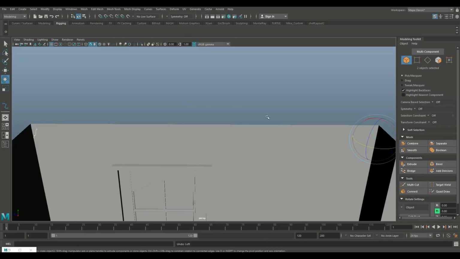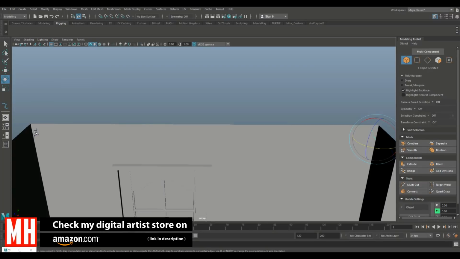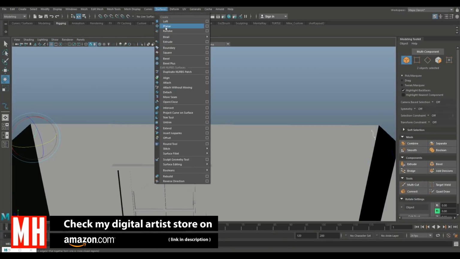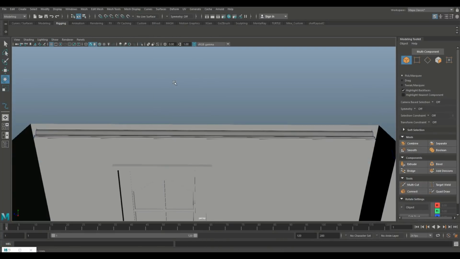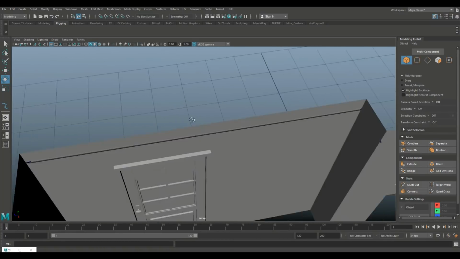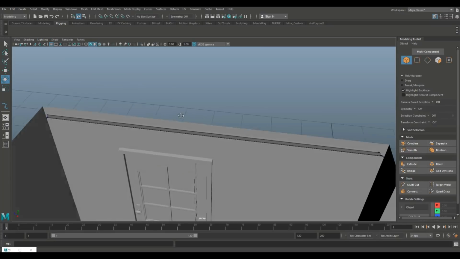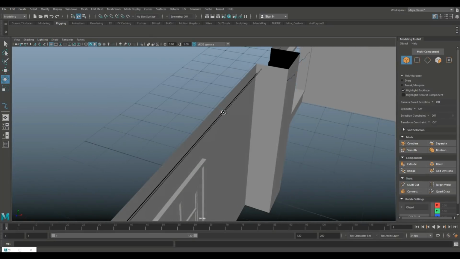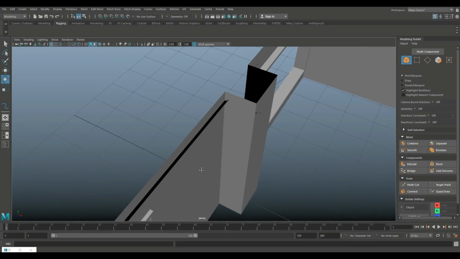So if I hit Control Z and I go in here and I select this one and then shift select that one, go to surfaces and loft, I should be okay, as you can see, right? And that looks pretty neat. So what we're going to do here is we're going to go all the way around the room, but I'll show you a couple of methods how you can select that curve.